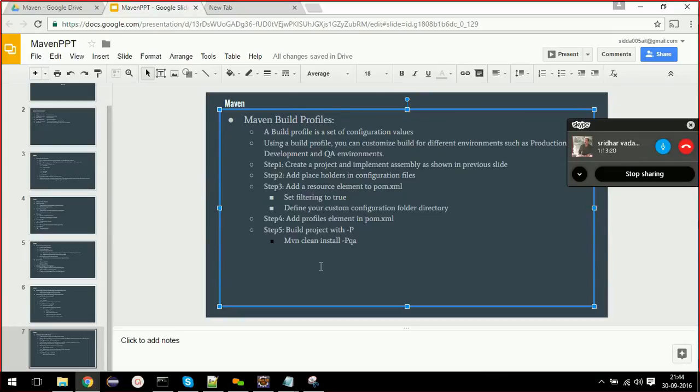Suppose www.sidhu.com is my production site. In the QA environment, my site host is dev.sidhu.com. Sorry, in the dev environment. In the QA environment, its address is qa.sidhu.com. Similarly, database host, usernames, passwords, many things. I mean, database usernames, database passwords. Okay, database connections, all are different in different environments.